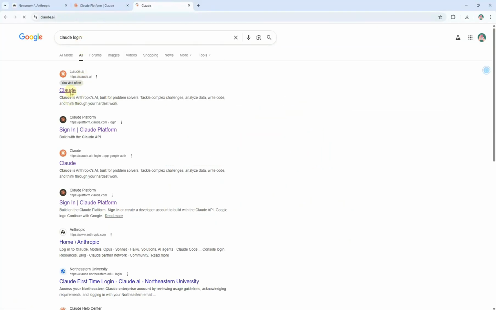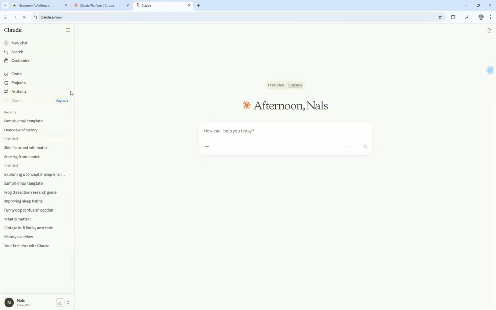First, open your web browser and go to the Claude Dashboard website by entering the URL in the address bar. Once you're on the homepage, you need to log in using your credentials. If you don't have an account yet, simply click on the Sign Up button and follow the prompts to create one. Enter your email, create a secure password, and verify your account through the confirmation email sent to you.